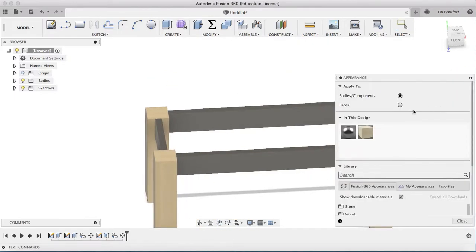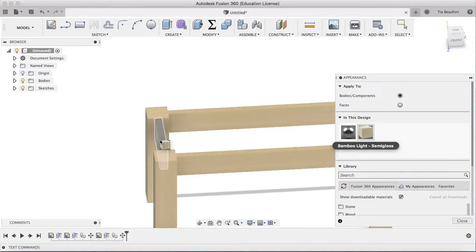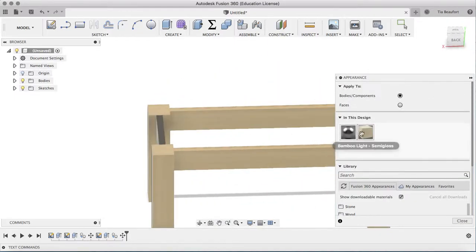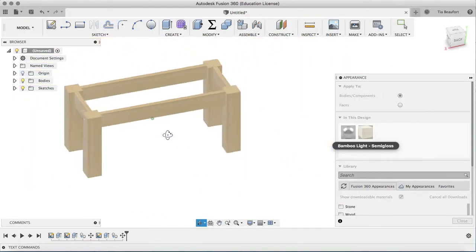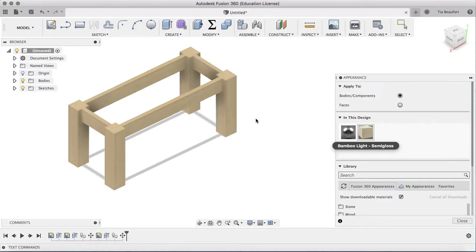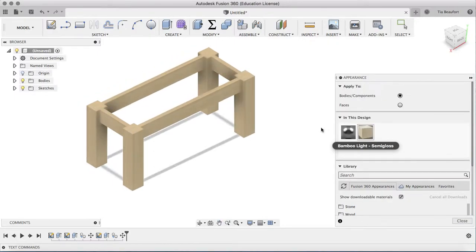Click A on my keyboard and drag bamboo onto each of my new bodies. Cool. So now I've got legs and rails, looking awesome.